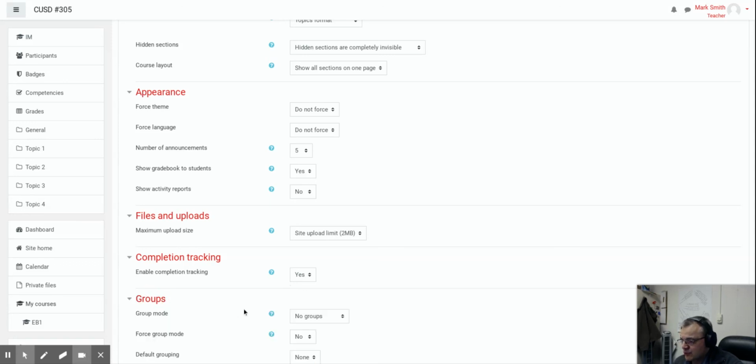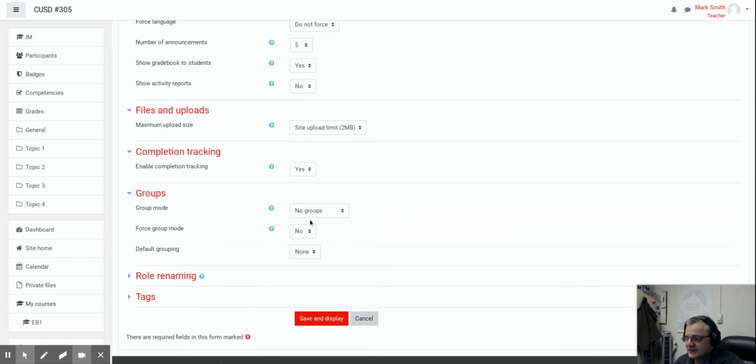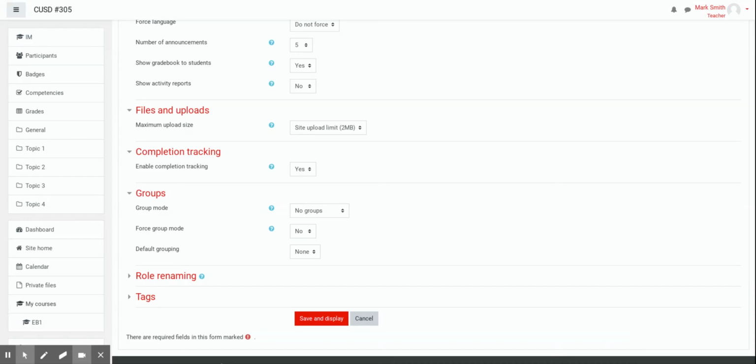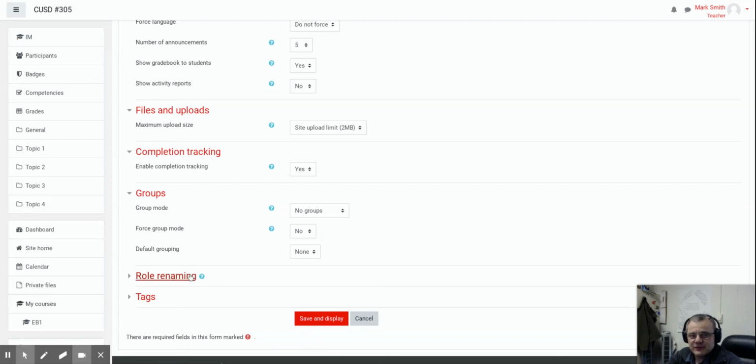Groups can be set up however you want, but if you set them up on, this is what's called the course level, because this is the course settings, you're going to force things to have a problem. And so with the groups, you can make the groups, but if you set it here at the course level, everything you do is stuck in those specific groups. So you probably don't want to do that unless you have a course where you want everybody in the same group throughout the time. Role naming is really something we don't even have to look at.